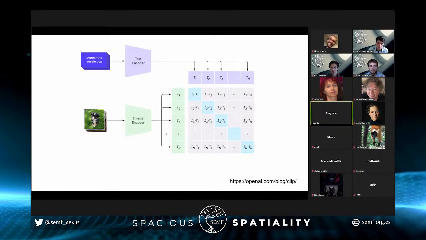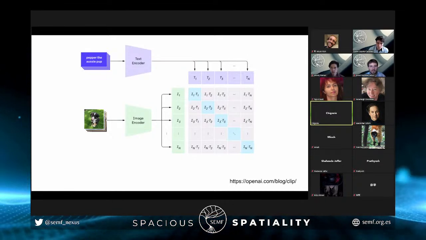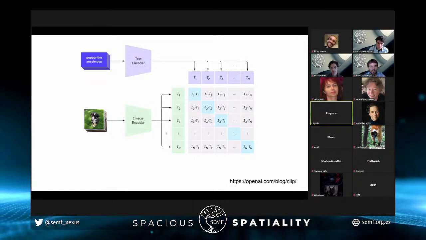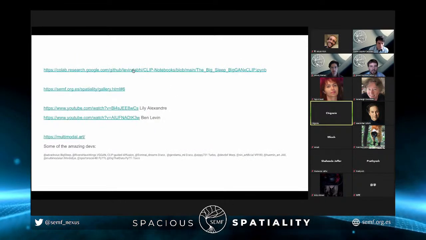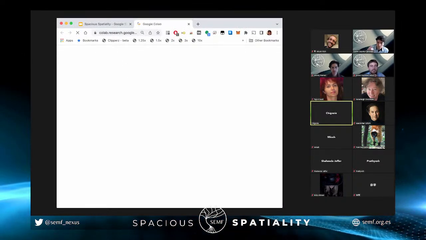So quite quickly, a community built around open source implementations of this. So the first one here, can you still see this?